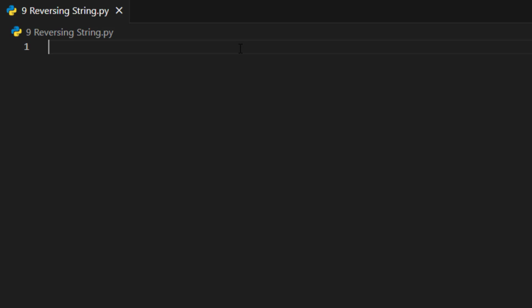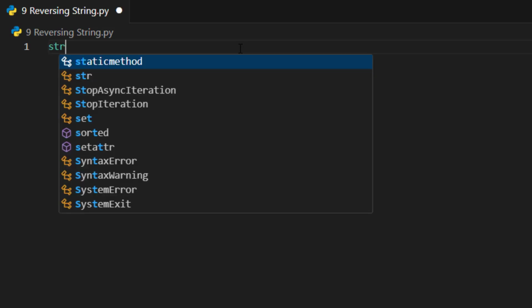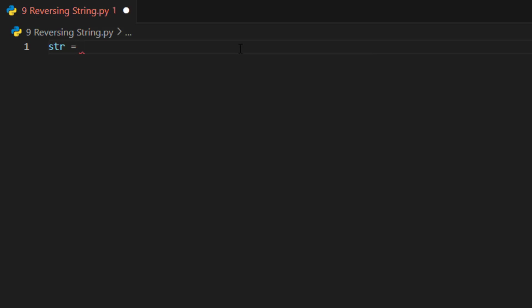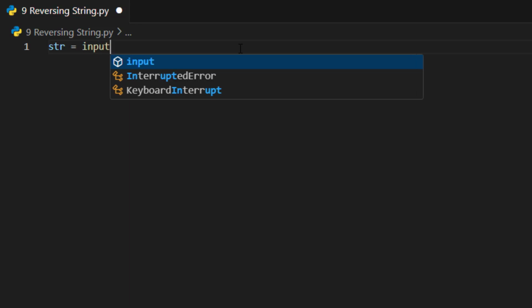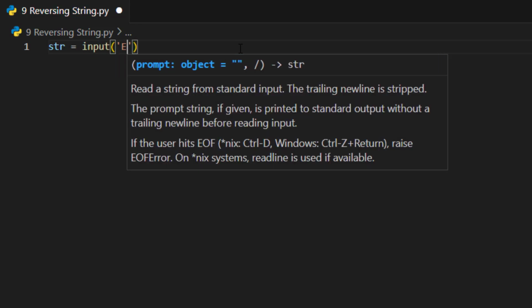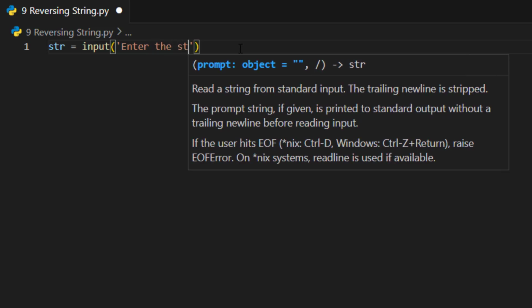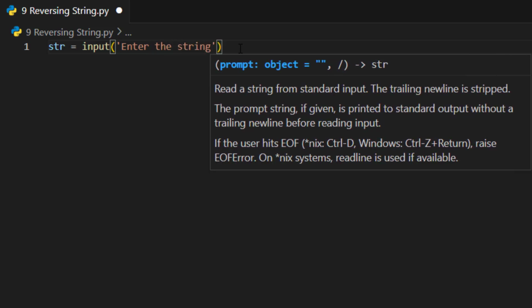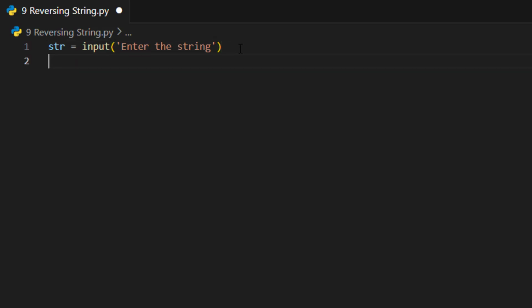Here in this lesson we are going to see how we can reverse a string in Python very easily. So first what we will do, we will take input, so str equals input, enter the string. Next, what we are going to do, we are going to reverse it, right?